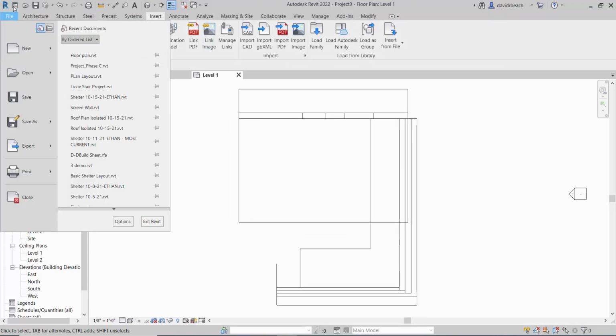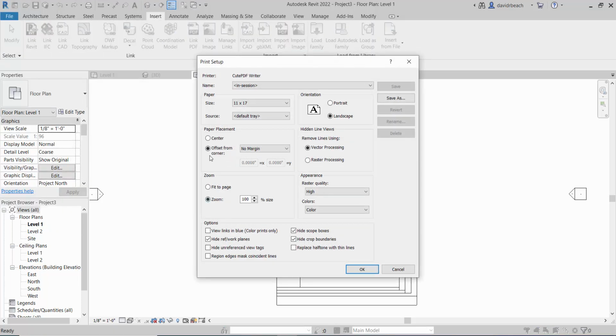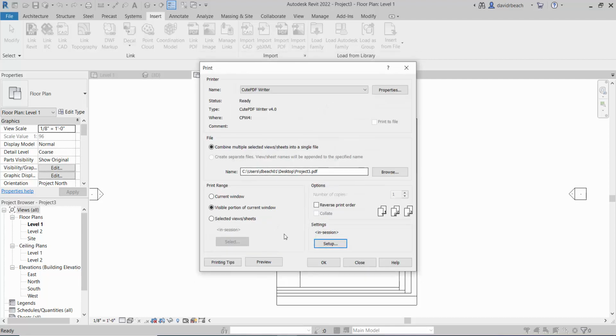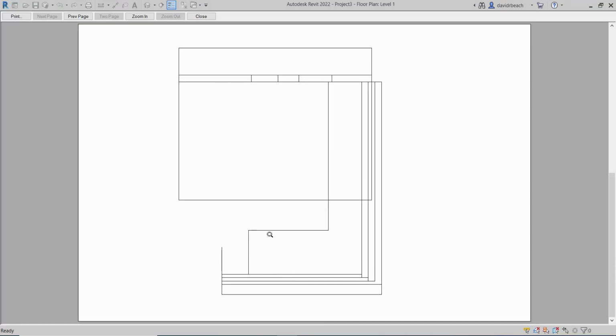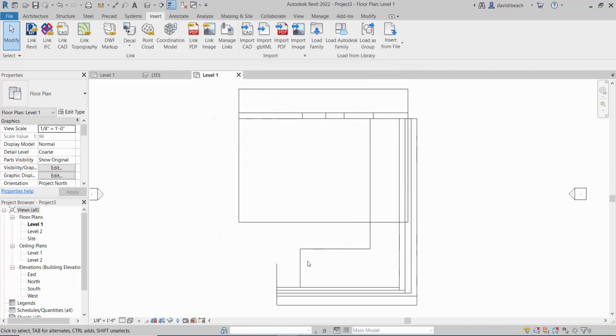Let's run through that same process again. File, print, Qt PDF, zoom 100. Let's change this to center as well. So it should be centered on 11 by 17, 1/8 inch scale. Preview, much better. So that would be that pavilion at 1/8 inch scale, ready to print to a PDF file. Easy peasy.